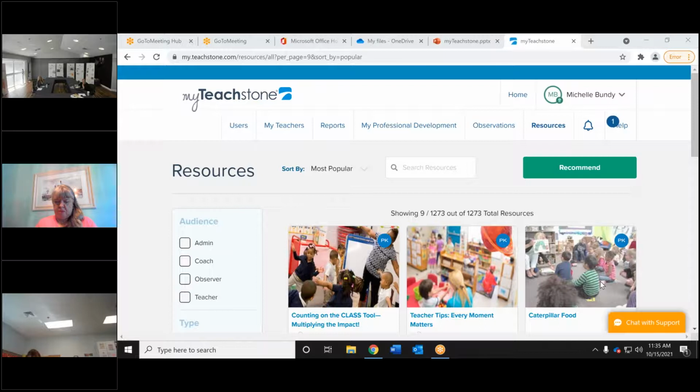If there was a coach who did an observation, you got your observation data. Now you have a new coach. Your new coach will be able to access that, okay? So this system follows teachers. Coaches and administrators, the options can be changed, okay?